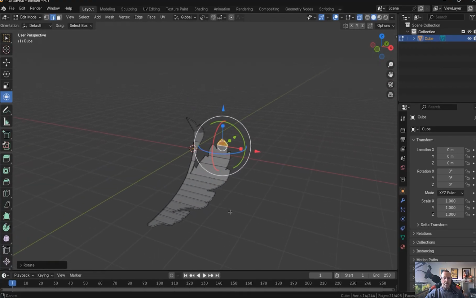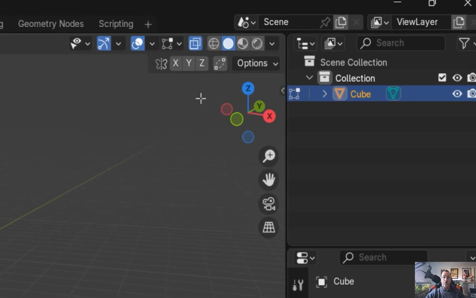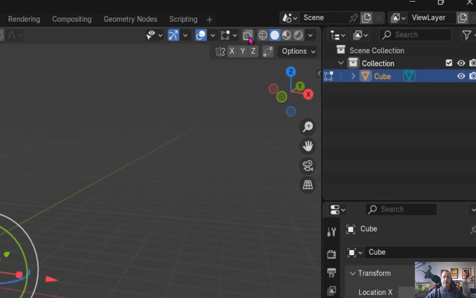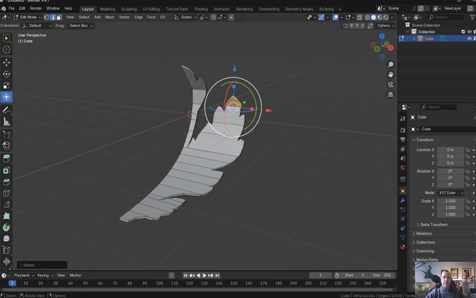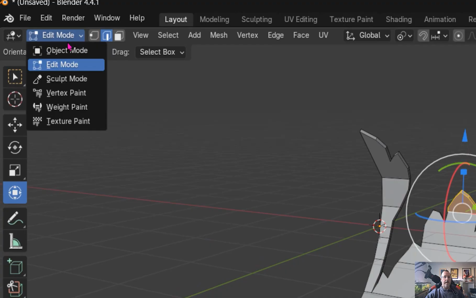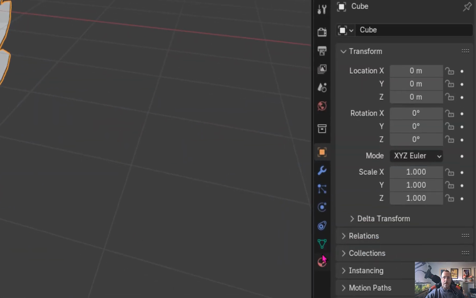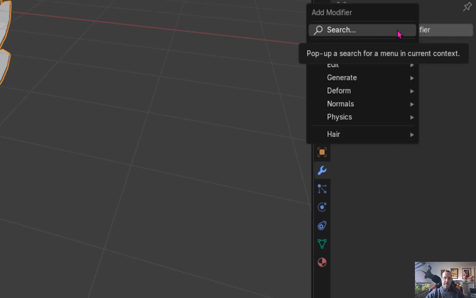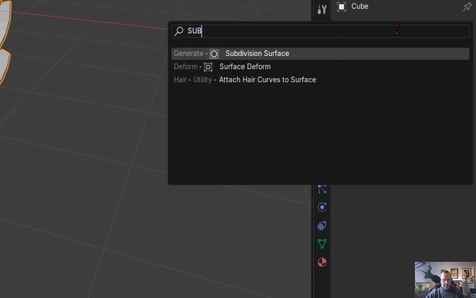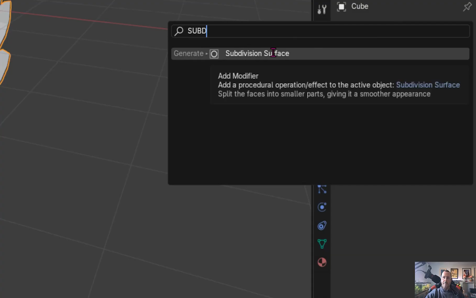Let's add a little more topography for it. Let's switch off of X-ray mode, and we want to add subdivisions. In other words, we want more geometry here. The easiest way is to go to Object Mode, come down here to the wrench, which is Modifiers, add a modifier, and search for Subdivision Surface Modifier.